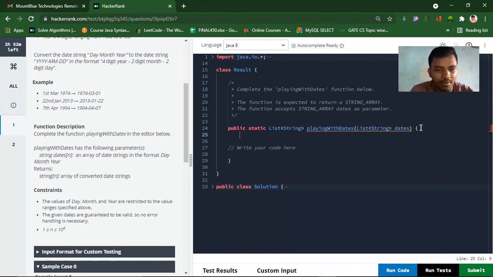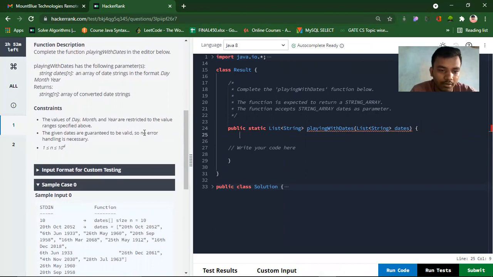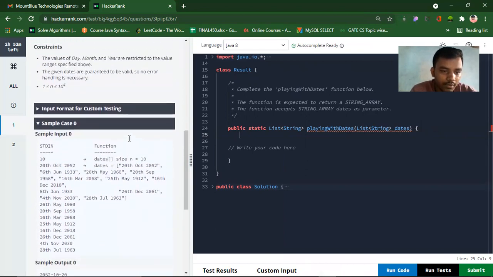Should I take a hash map, or can I do it another way? Let me think whether I can do it without a hash map. I will be given something like 20th October. I don't have to do anything with the year. Just I have to take a substring of the day. But the problem is here.